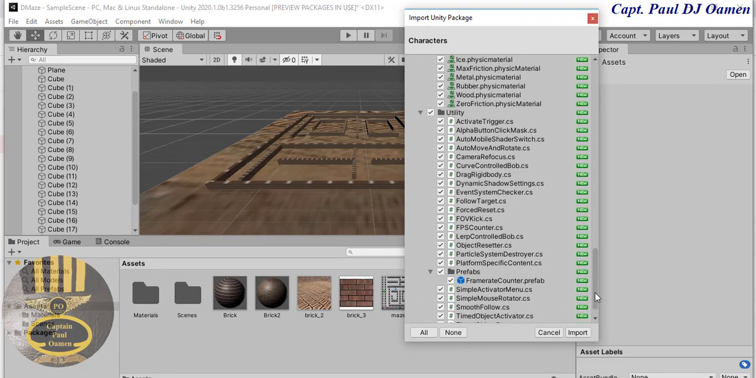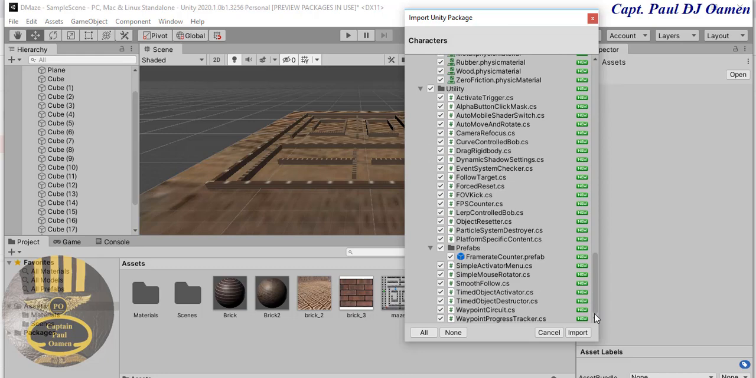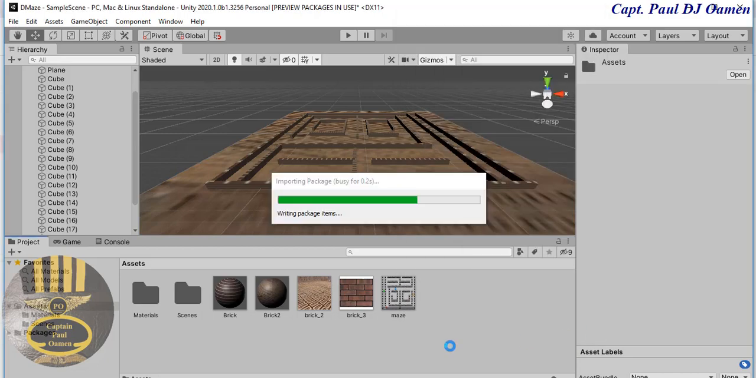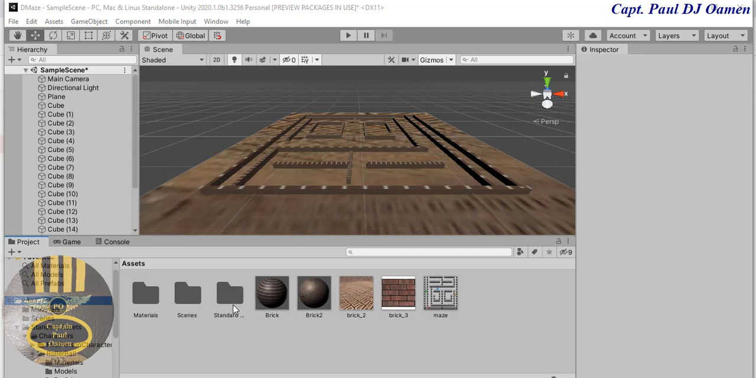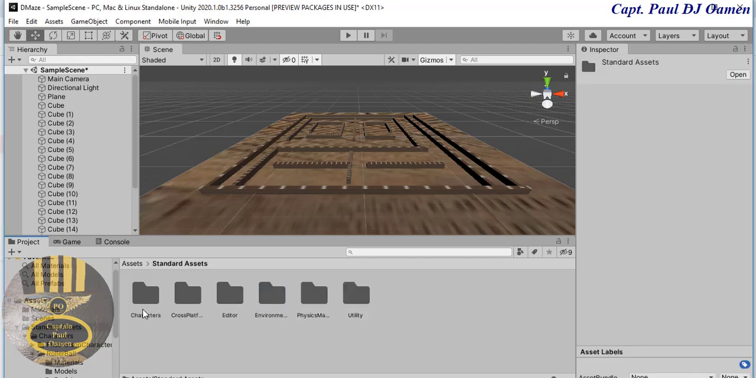But I do have 2 scripts here that would normally give an error. One of them is called force reset. I'm going to uncheck that. I don't want that. And the other one is simple mouse. There we go. The simple activator menu. And let's click on import. And it's now been imported. Let's see. Okay, done with the standard asset. I have my character and I have environment in there.